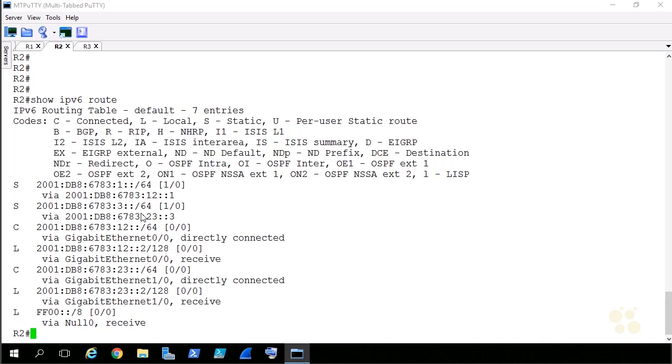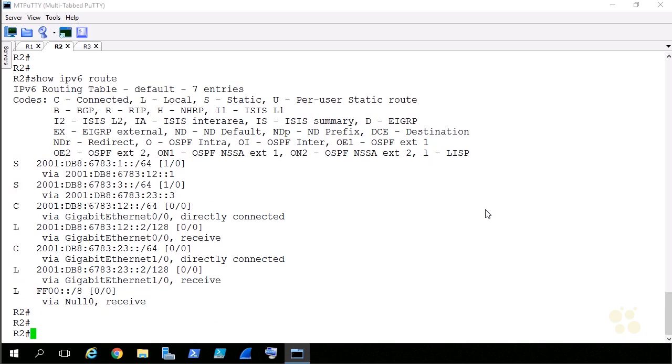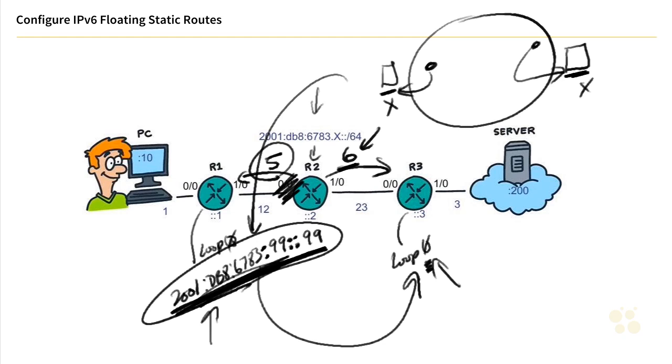So on R2, let's create a static host route with an administrative distance of 5 that's going left-bound over to R1. I'll bring up the graphic real quick. So if we add the command IPv6 route, and we specify this exact IPv6 address with R1 as the next hop, and the administrative distance of 5, we'll have a static route, and R2 will be able to reach that network or that IP address via R1.